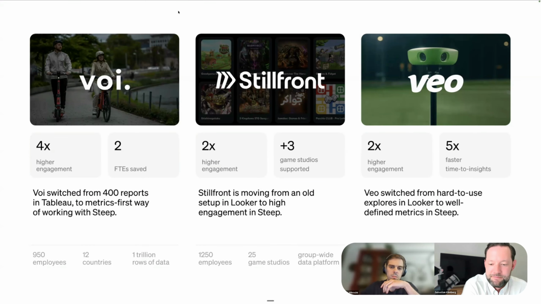Perfect. Next question. When someone asks a question in natural language, is the AI constrained to the governed metric definition, or can it generate its own SQL that might return a number that contradicts the semantic layer? No, it's only to the semantic layer. So natural language queries in Steep AI or in Claude, in ChatGPT, if you've connected the MCP server, it's always querying the semantic layer and the semantically defined metrics and dimensions in Steep.